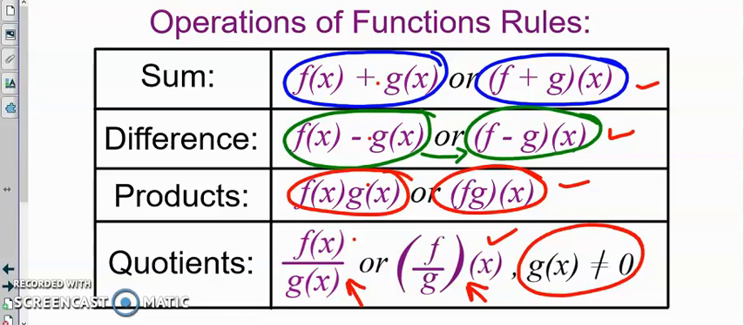All right, so let's go ahead and move into example 1, and then we'll be done with example 1 and example 2, and then we'll be done with this first part of operations.